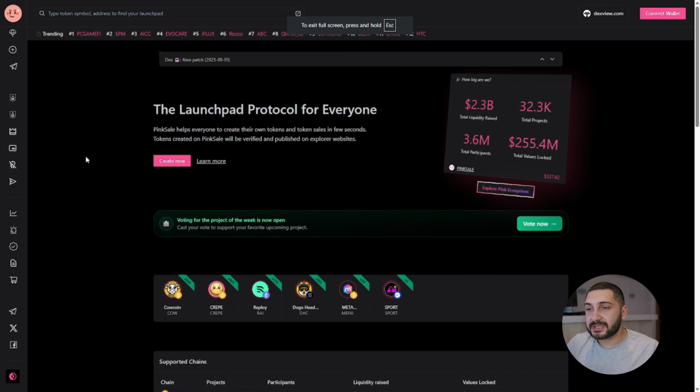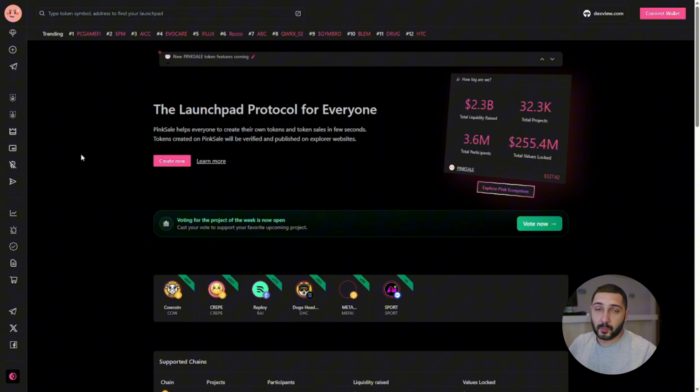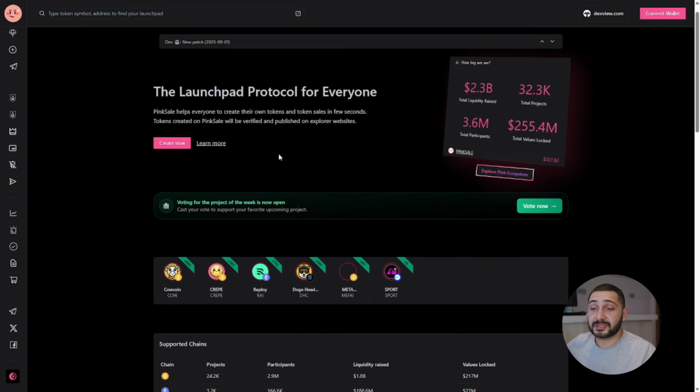So guys, as you can see in front of you is PinkSale. That's one of the most common platforms for creating the pre-sale, fair launch and other things. I'm not here to educate you on the difference between the pre-sale, the fair launch or any other types of launching a token, but I'm going to explain what you can look for, where to look, how you can search, and how to set up the filters that you actually want to use.